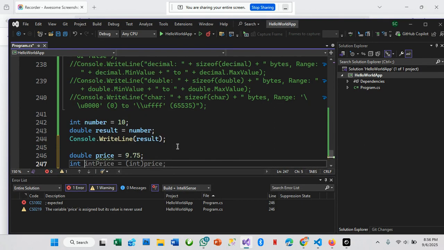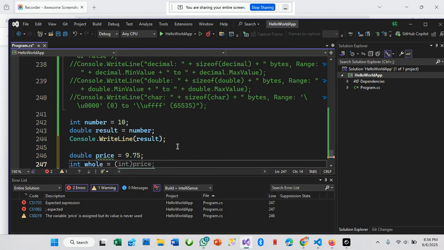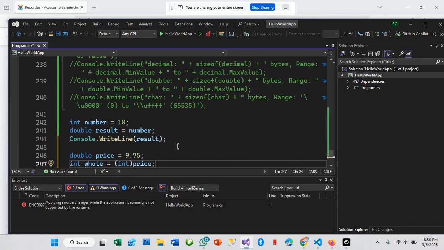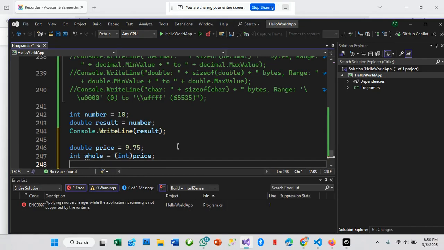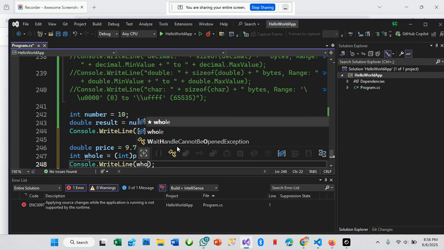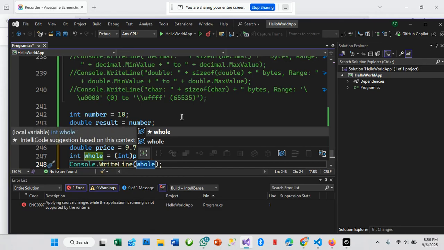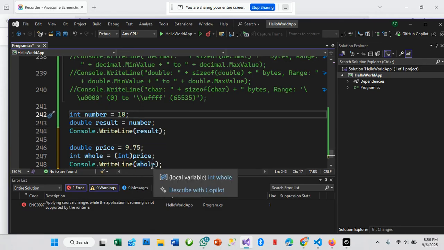And we declare an int whole is equal to, in brackets, int, price. Don't worry, I'm going to explain what I just did now. Let me just finish writing the code. Then what I will be printing out is the name of this variable that I will declare, which is whole.